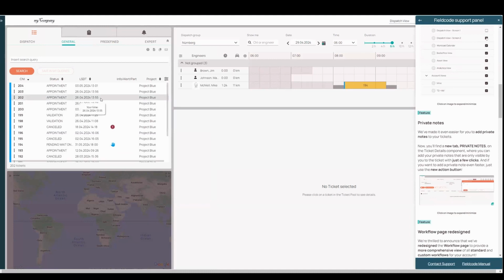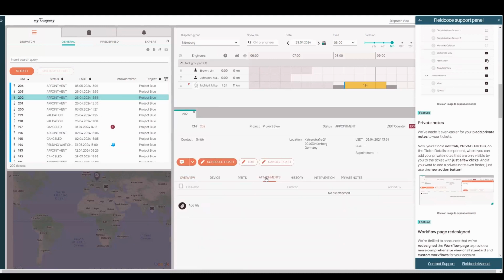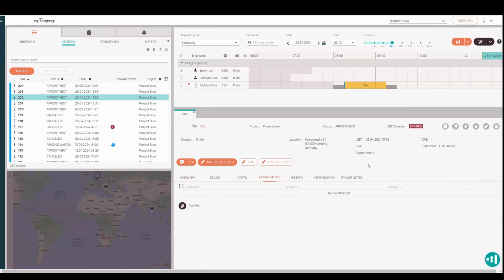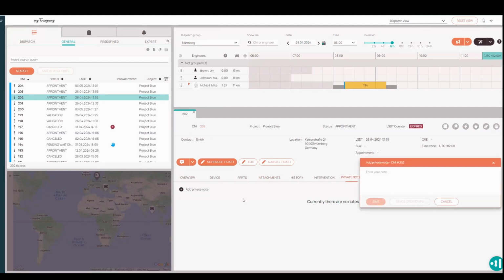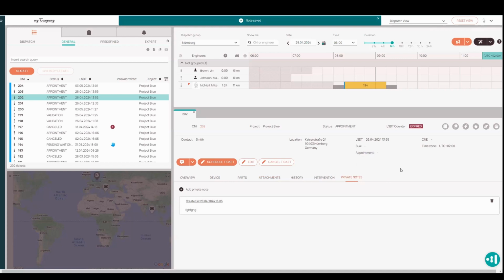Private notes. As you may or may not remember, in the Attachments tab, you could create a note here, and we had a little switch. You could create a public note or a private note. We have now removed that from the Attachments tab, and we've created a new tab called Private Notes. And once you click inside here, you have the option to add a private note. A private note is only visible to you. No one else on any other account is going to be able to see this. This is only for you, as before. You can delete them as needed.